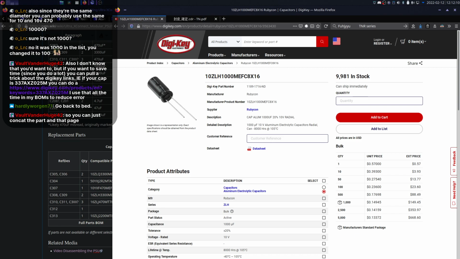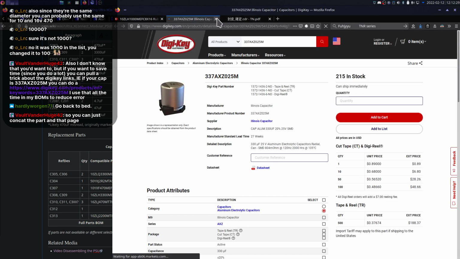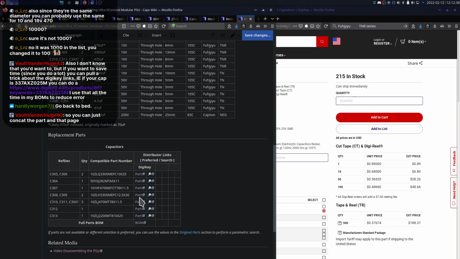Oh, okay. Also, I don't know that you'd want to, but if you want to save time, since you do a lot, you can pull a trick with the DigiKey links, i.e. if your cap is blah, blah, blah, you can do search keywords. Use it all the time. So just search for that cap? Well, okay. You know what? That would work really well for linking to the part. I do like that.